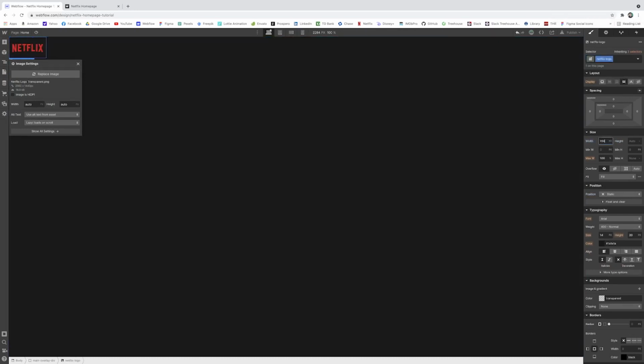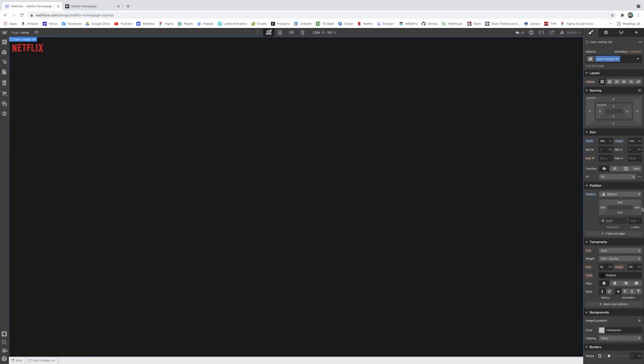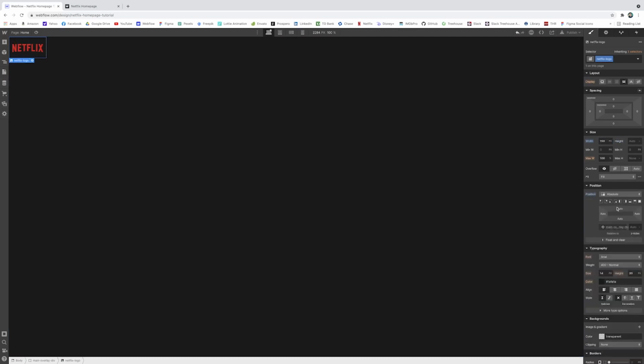So I'm going to start by putting the Netflix logo in there, given the top right there, and positioning it to the top left of its parent container. Give it position absolute so it stays in the top left.